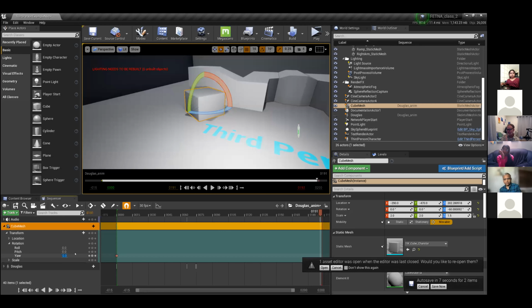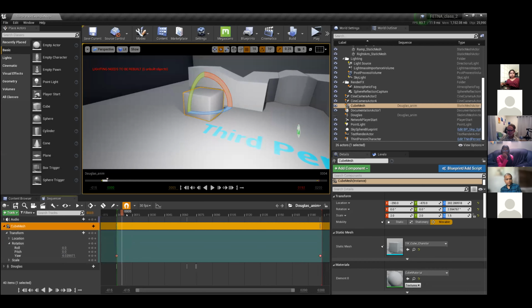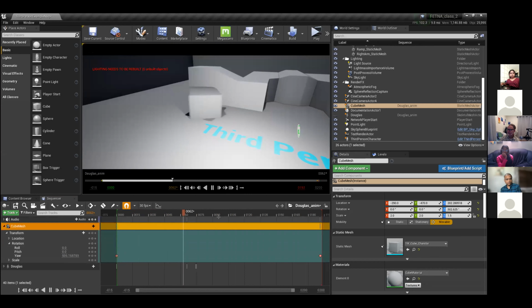But if you just wanted it to keep spinning at one point and end at the other, I could put something like 2000 as my ending keyframe point. So at the beginning, it's here. At the end, it's here. And if I hit play, whoops, at the beginning it's going to start spinning, and it's going to spin and spin and spin until it gets to the end.